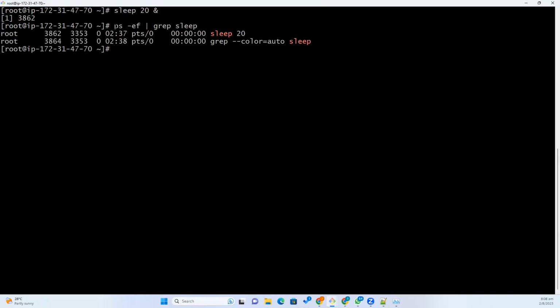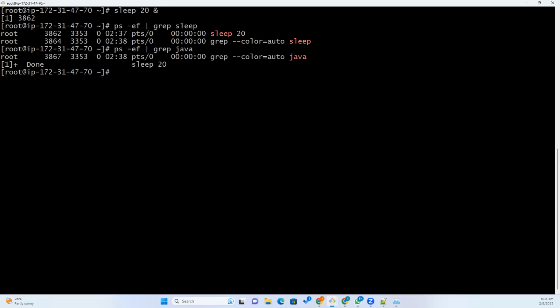You will get this question in interviews. There will be a lot of processes running. How can you search for the Java process? ps -ef pipe grep java. Okay, there is no Java process running. Then what is this? This is the grep command itself.